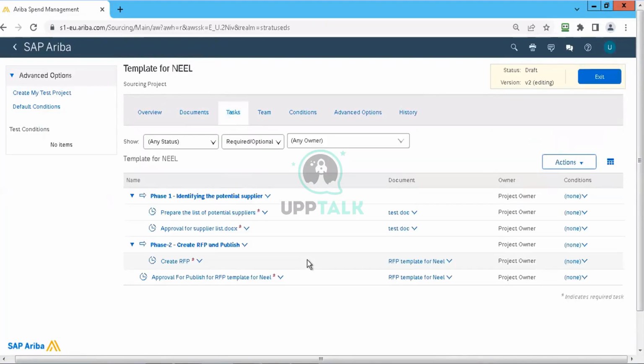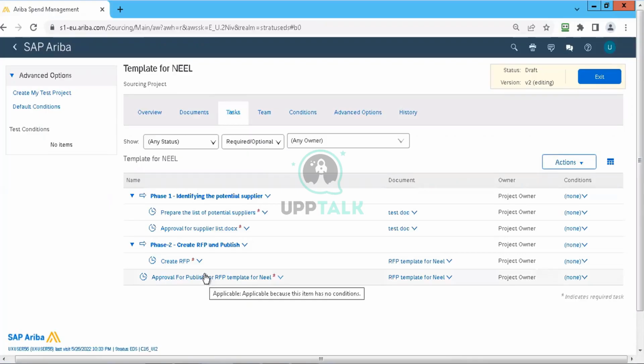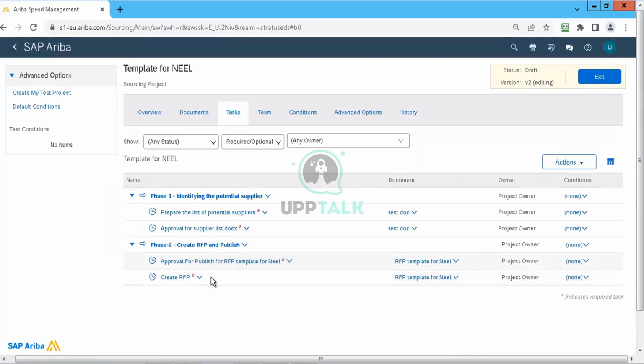Here you can see this under the task. Now this is approval for publish RFP that came in here. Here I'm going to again drag and drop it, and I'm going to put it up here. This is how you can set up this one, approval for publish.